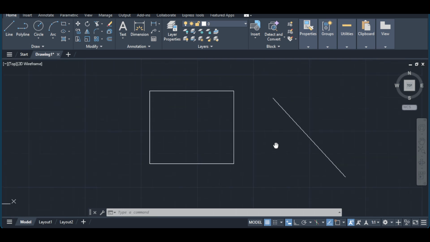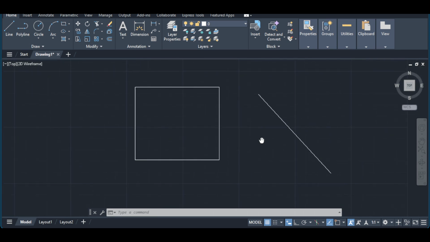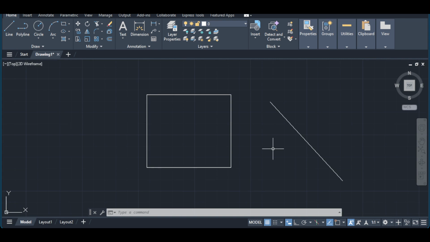Smooth, deliberate drags will help you avoid overshooting your target, and combining pan with quick zoom rolls is the fastest way to navigate complex layouts.